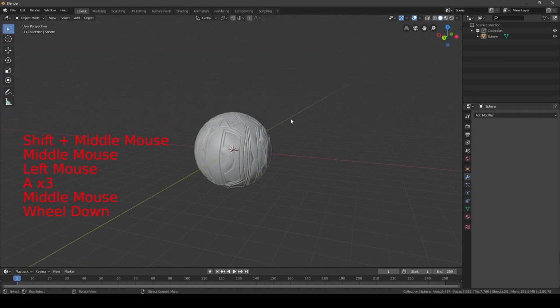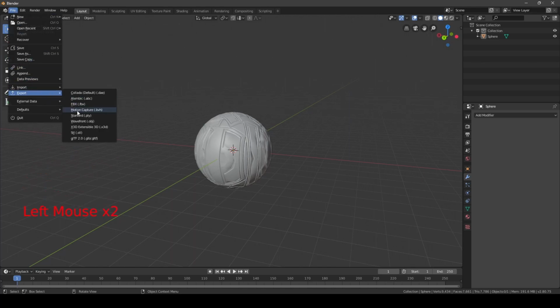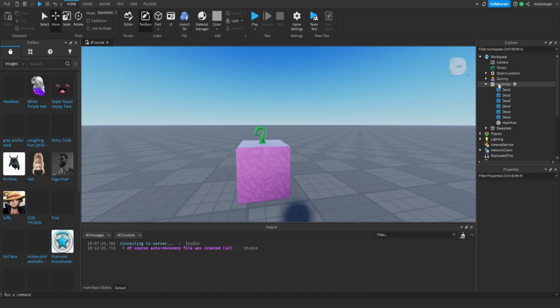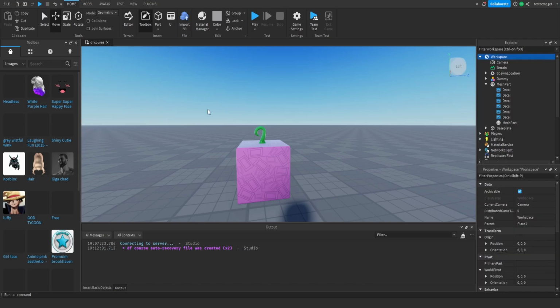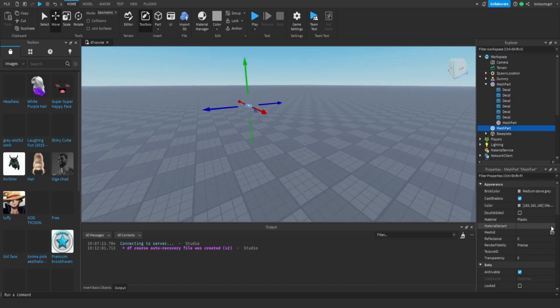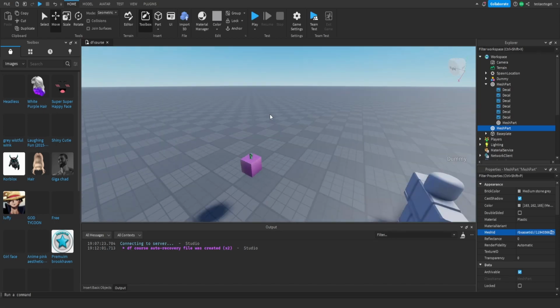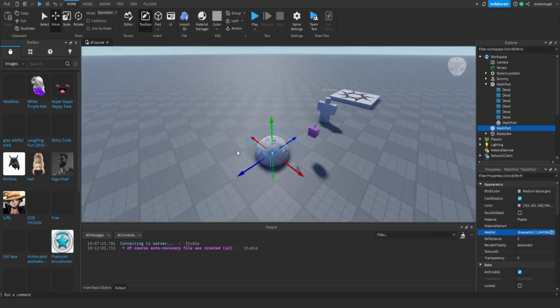Okay, this is it. You could now go ahead and hit File, Export, and export this as an OBJ. So I'm going to do this now. We're going to see how this thing looks in Studio. Okay, so back here in Roblox Studio, we want to create a MeshPart, and then just import this onto this MeshPart right here. Where is it? There we go.